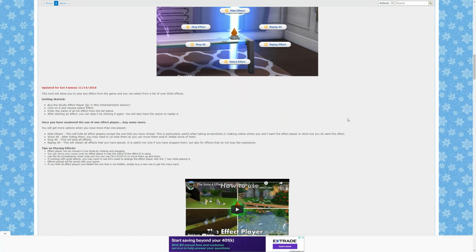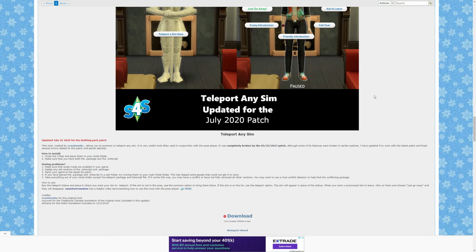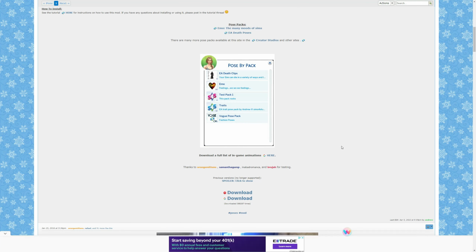Another thing you're gonna need is a teleporter. This is in order for you to teleport your sim right away and get the poses together, especially for group photos. Let's go ahead and move on to downloading poses.